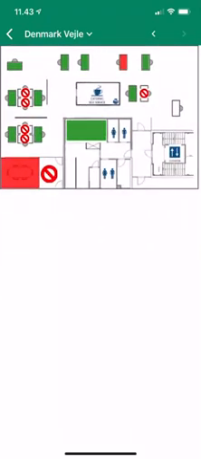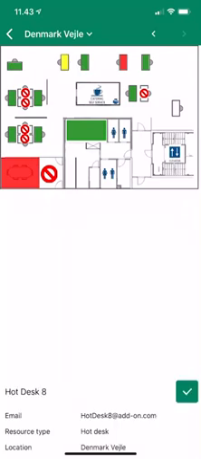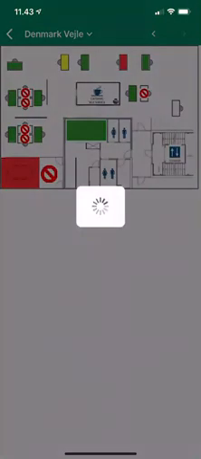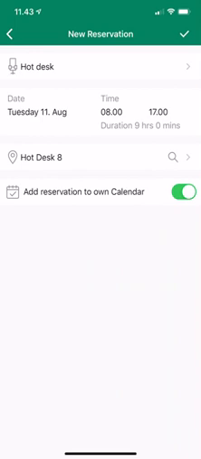Let me grab one of the green workspaces here or hot desks, and you can see if I mark it, it will show me at the bottom some information, like this is the hot desk 8. I'm quite happy with that, so let me just click the check mark, and as soon as I do that, I'm back to the reservation window.